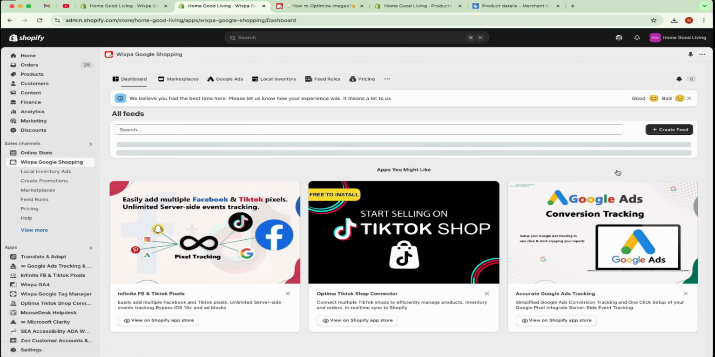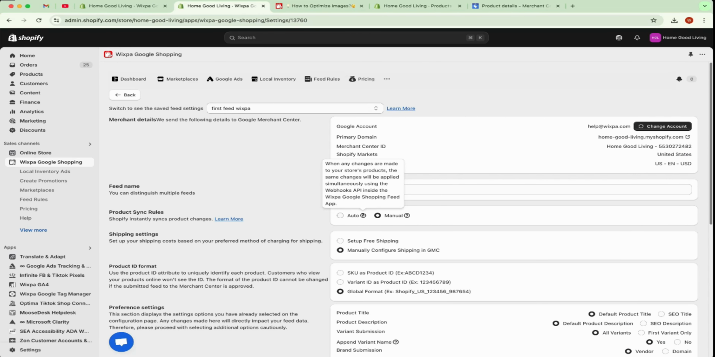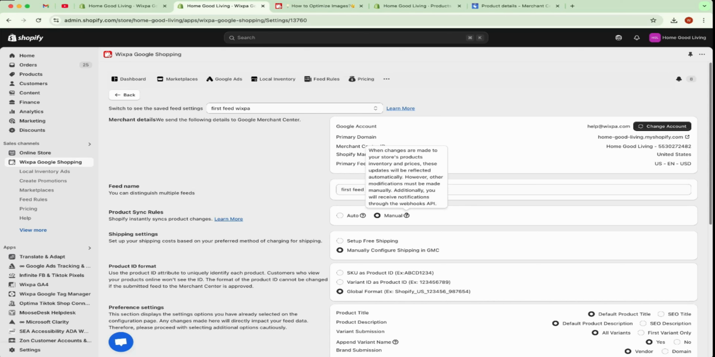Meanwhile, let's move to our feed settings. And here you need to remember one thing, and that is if you want to upload custom images, then make sure this manual feature is turned on in product sync rules. Because if the auto option is turned on, then all your Shopify product changes will be automatically synced to your Merchant Center account after 24 hours. So make sure to turn on this manual option for uploading the custom images.